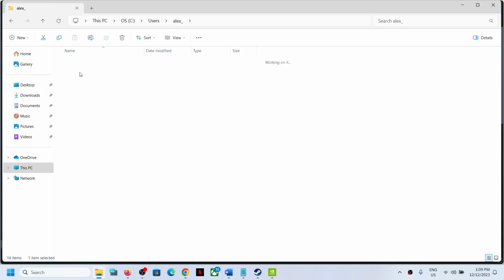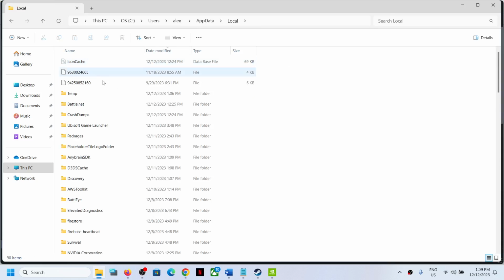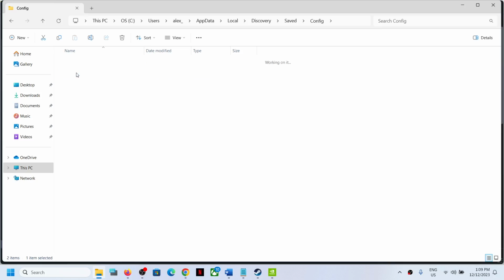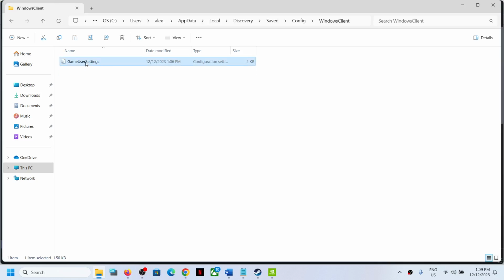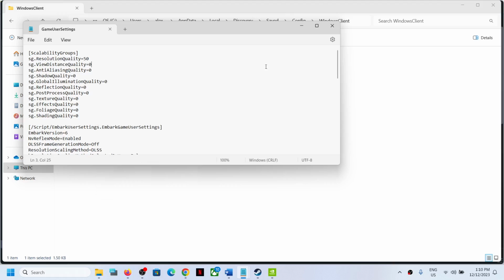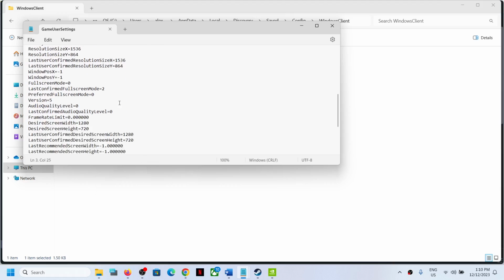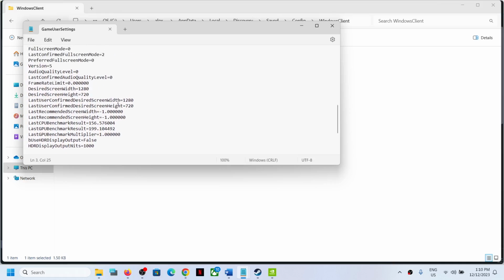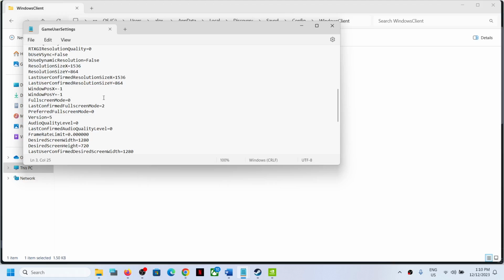Open the AppData folder and then open the Local folder, the Discovery folder, the Saved folder, the Config folder, and the WindowsClient folder. Here you can see GameUserSettings. Right-click, select Open with Notepad. Once this is open, scroll down and you will see the FrameRateLimit option. Here you can see FrameRateLimit.